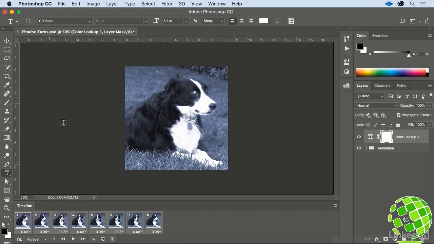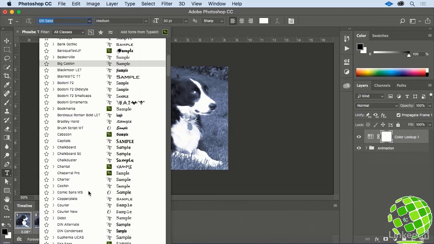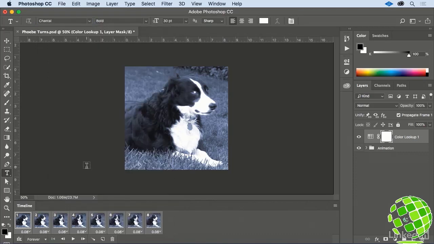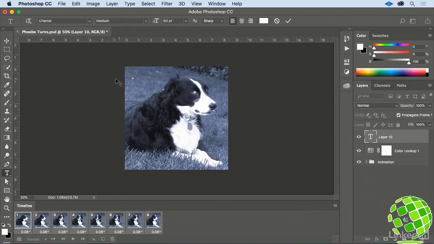Now let's grab our Type tool and choose a font that you like. I'm going to use Chantal, which is a Typekit font available through your Creative Cloud account. Then I'll set my face to medium. I'll set the size to 60 points, make sure it's left align, and then my color is set to white. Then I'll click to add some text and type in, "I don't think so." Then click off to lock in that text. Okay, I think we're there.